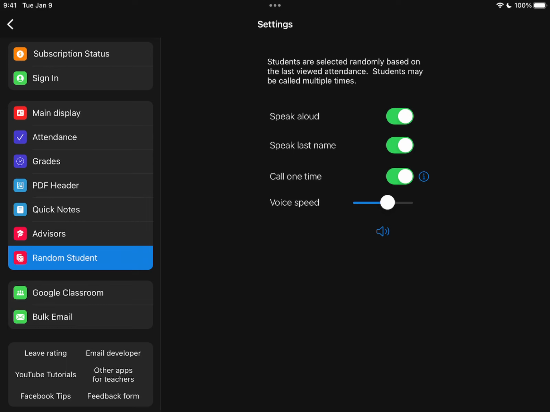If you want to have anyone can be called multiple times, which means that maybe in a class of 30 people, some people get called 3 times before anyone else is called, then you can turn that off. I'm going to leave it on for now. So this means that every time someone's called, they're removed from the list until everyone has been called. And then lastly, there's the voice speed there that you can change to make it faster or slower.